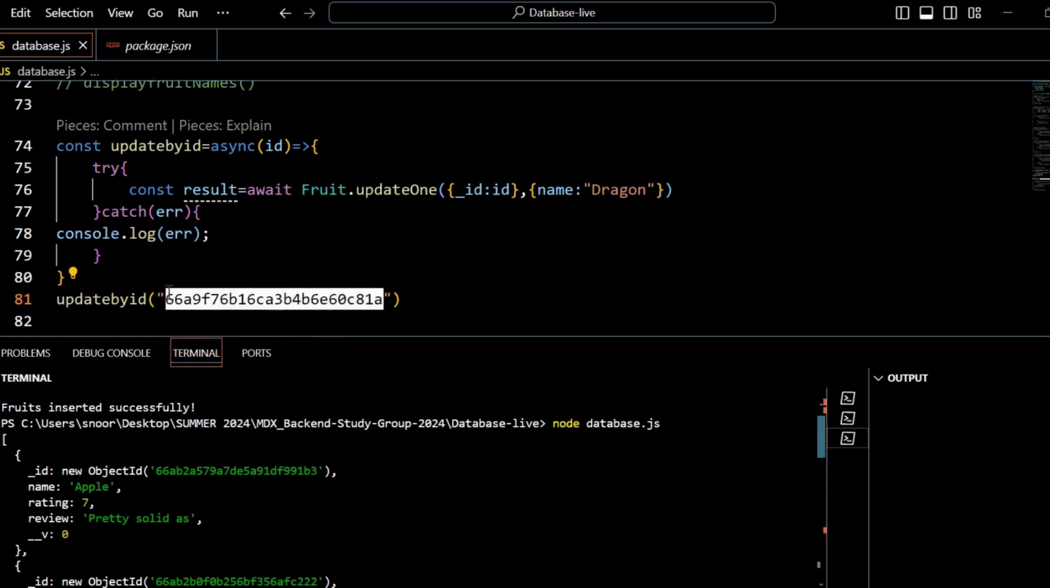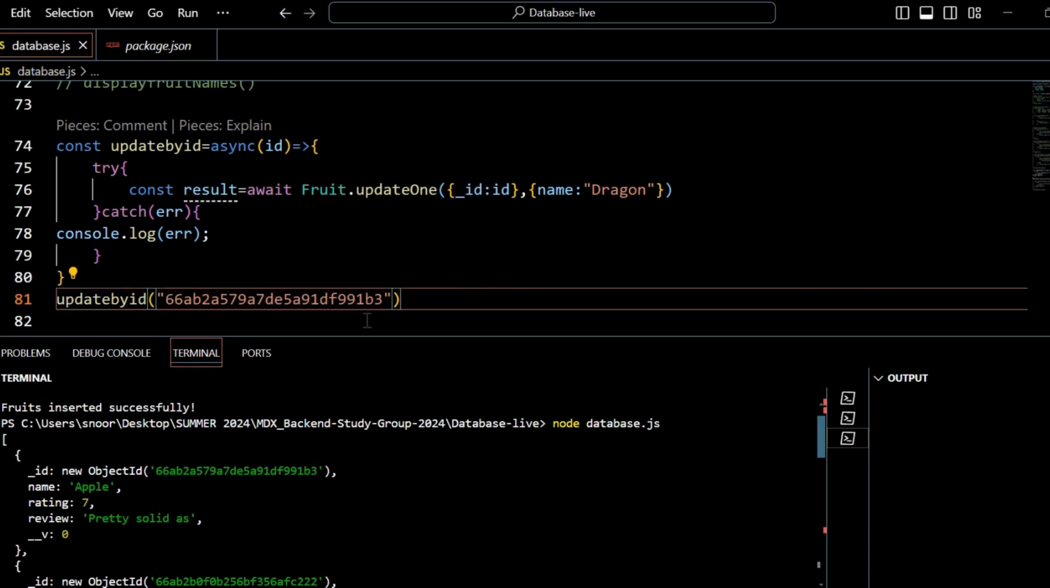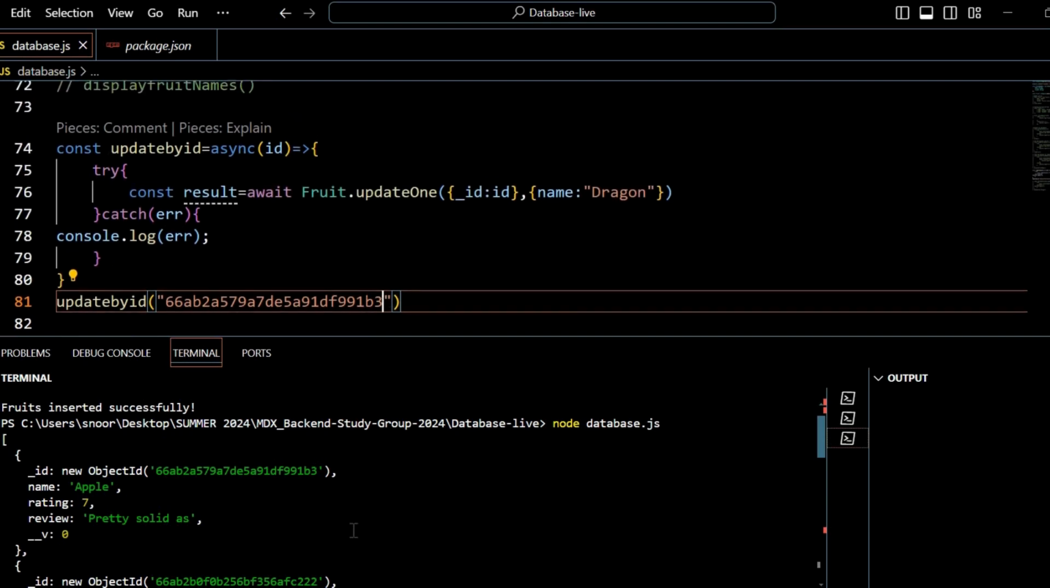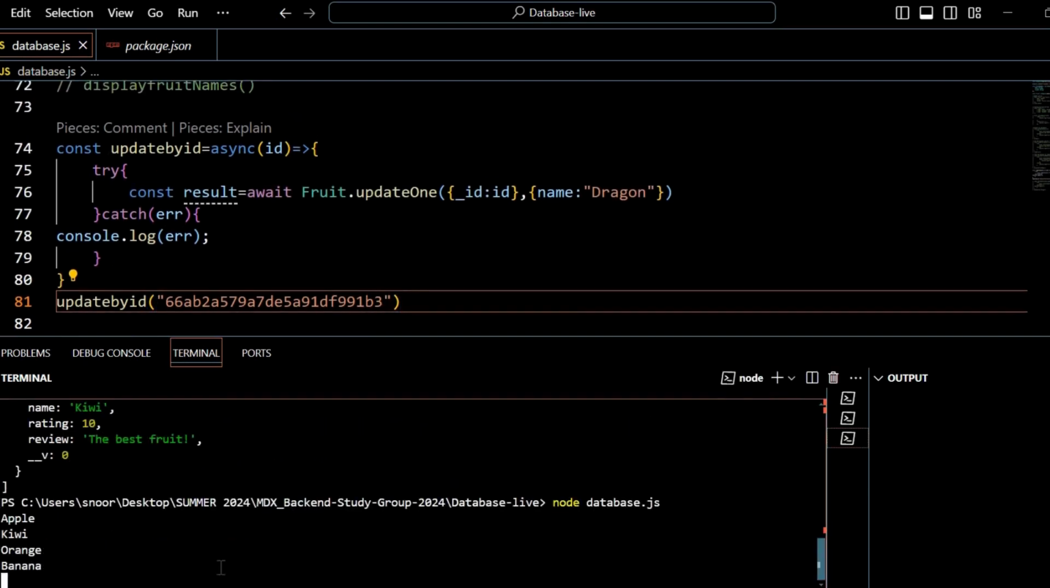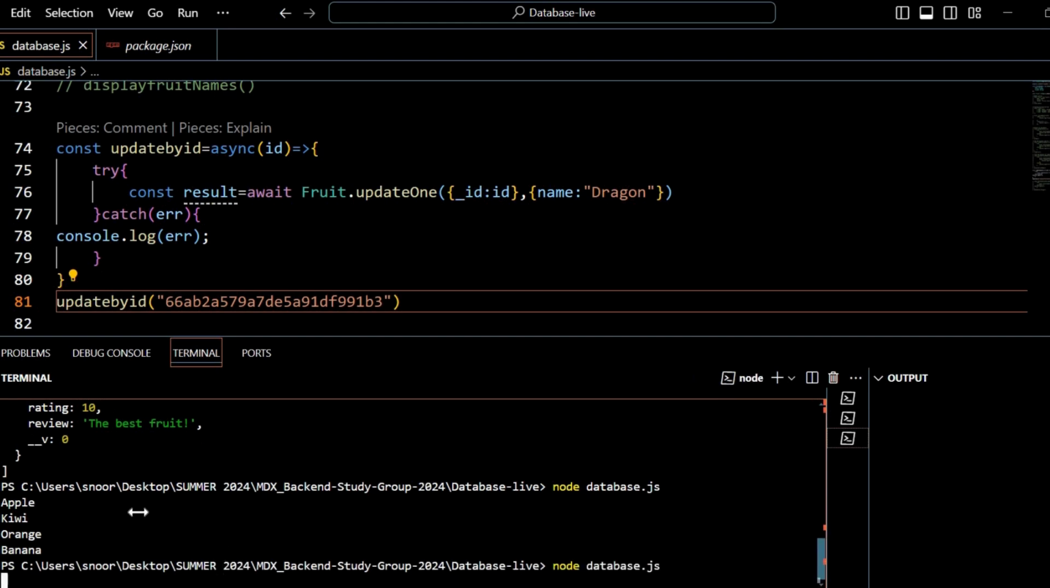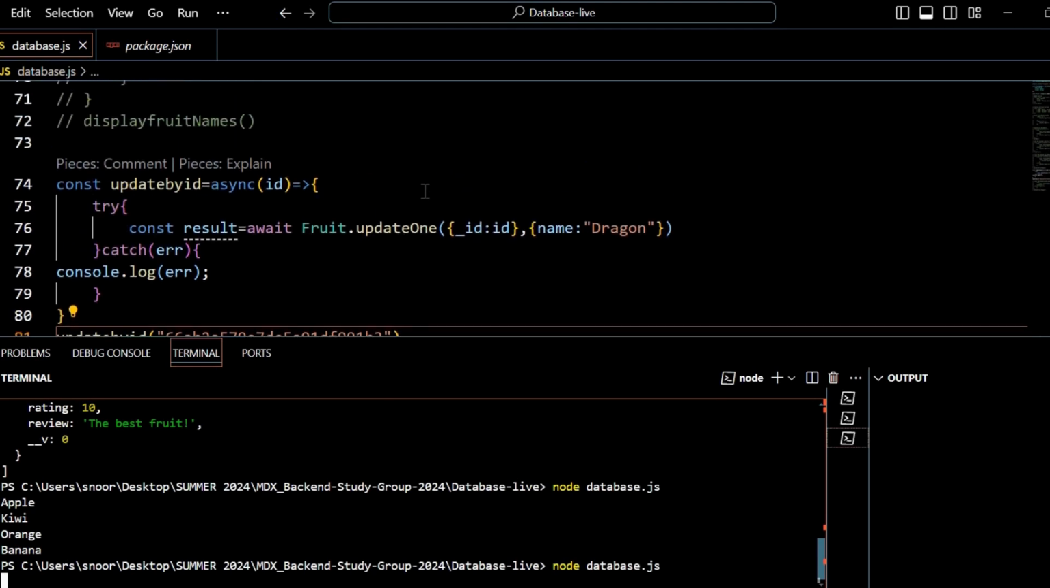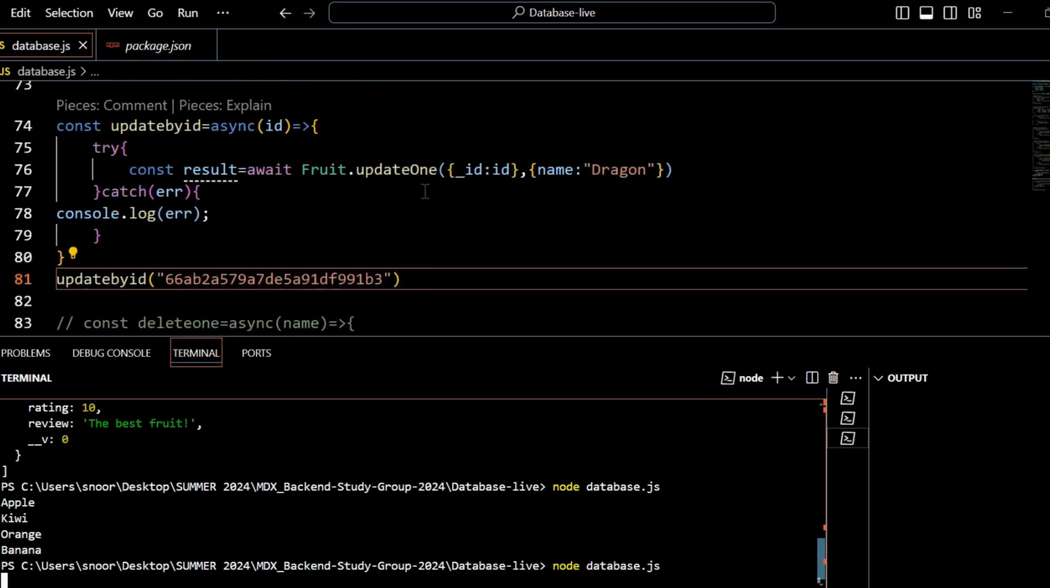Okay, so dragon I've written in short as dragon fruit, but here is our ID. Okay, so I've updated the ID, and now let's run this and see if actually our apple is turning into dragon. Okay, so I'm updating it, and yeah, I think most likely it should have happened. So how do we check that? We have to print our console log everything, right, to check it.